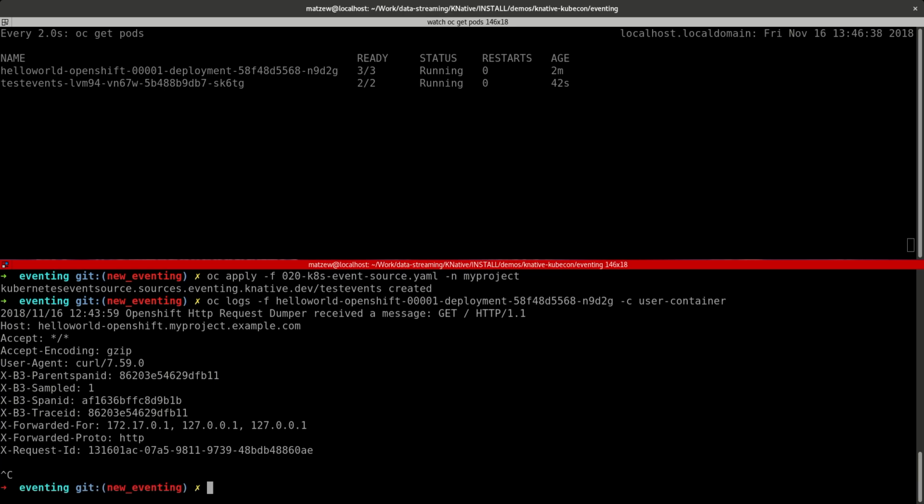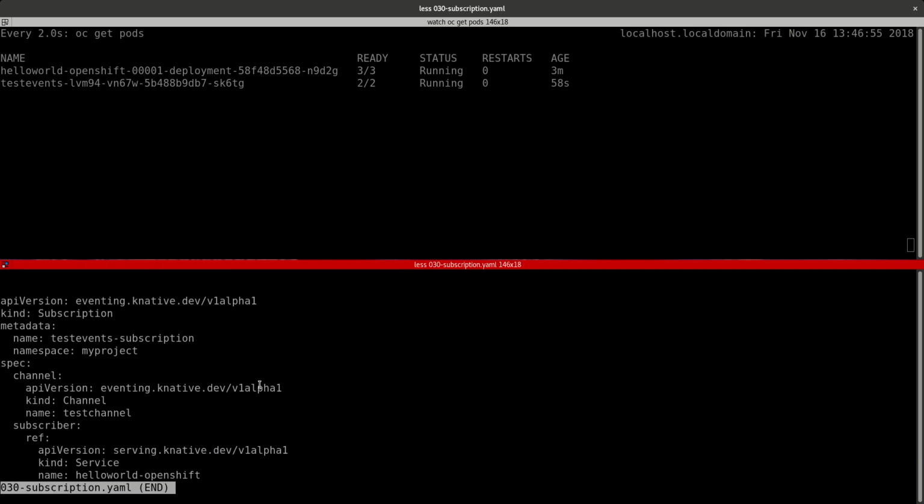Now, how do we actually connect the two pieces? Because our Hello World OpenShift deployment would like to receive Kubernetes platform events, okay? So we apply a subscription for that. Let's take a look at the subscription. Alright, subscription is a kind in the eventing API section, and it basically says that this subscription has one channel, that's the well-known test channel, and it does have a subscriber. So this means that a serving function or Knative serving service, in this case our Hello World OpenShift function, is subscribed to all messages of the test channel.